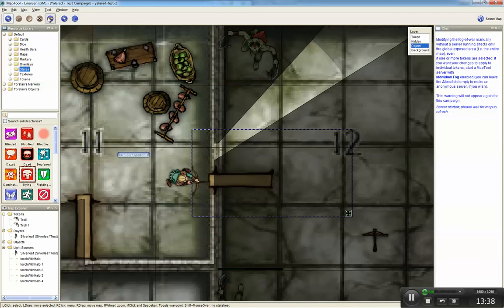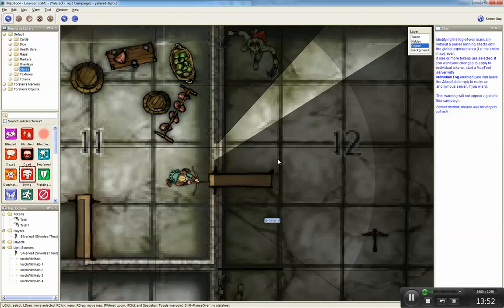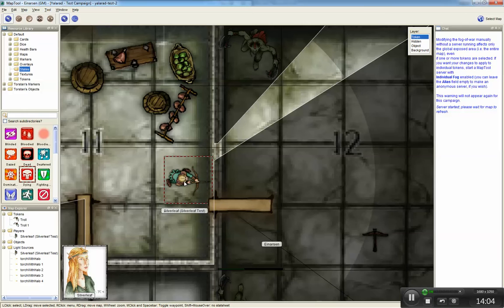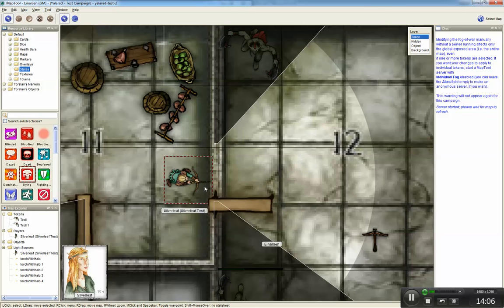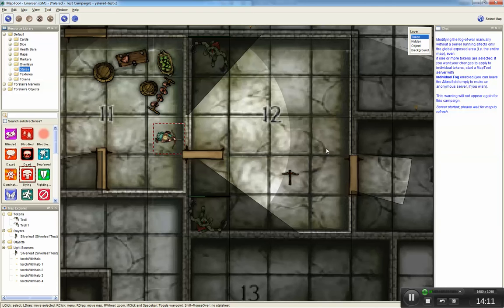And now, visual blocking layer. Let's get rid of this. There we go. Although, actually, object. There we go. That's what I'm looking for. So now, when we go back to token, Silverleaf, Control I, check it out. Ooh, what's that? So now Silverleaf can see into the room.